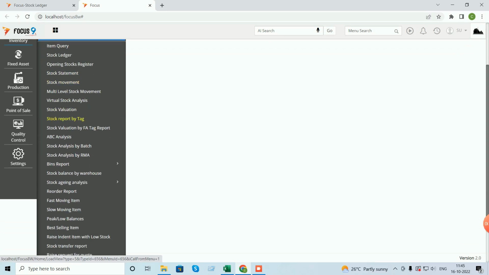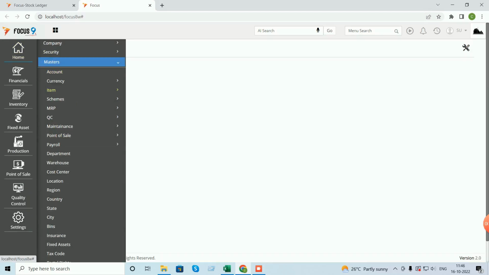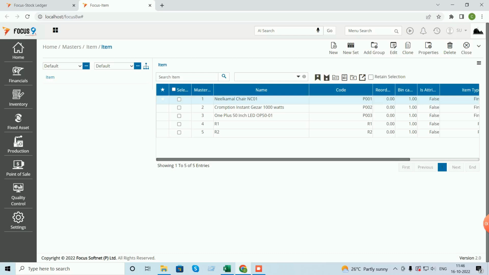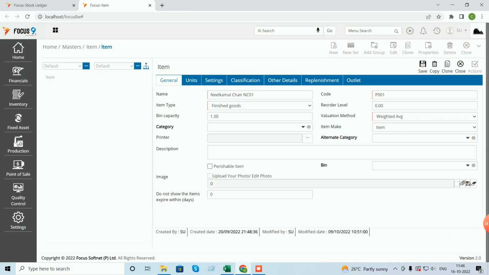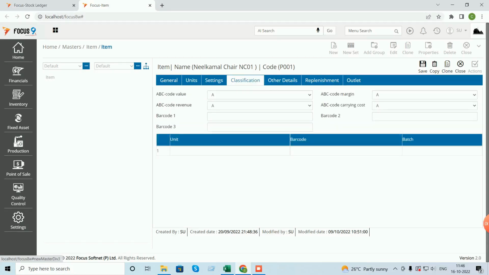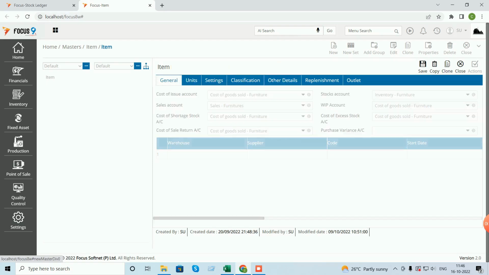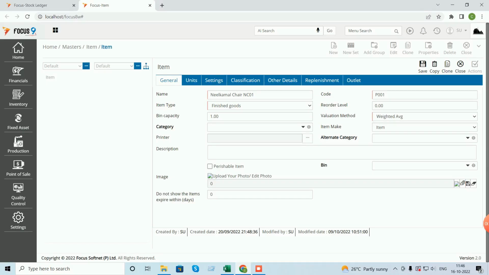There are many reports we have in inventory. We have a reorder level report also. This reorder level report actually works based on the reorder level defined in the item master. Let me show you that also. In item master, when you click on the item, you have a reorder level in the general tab.